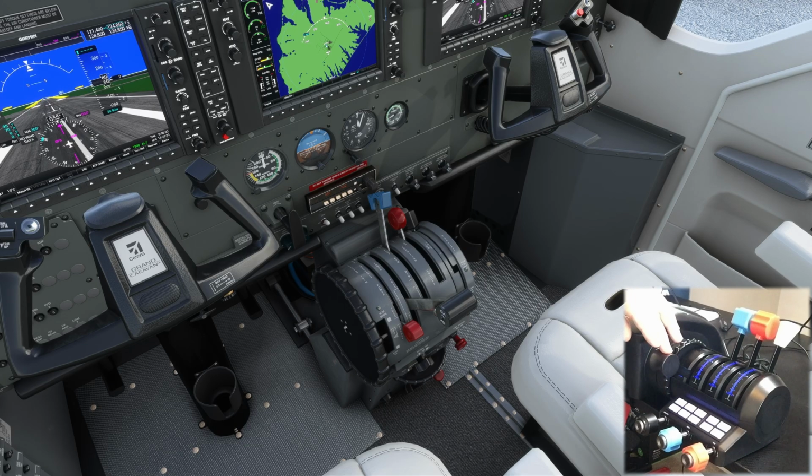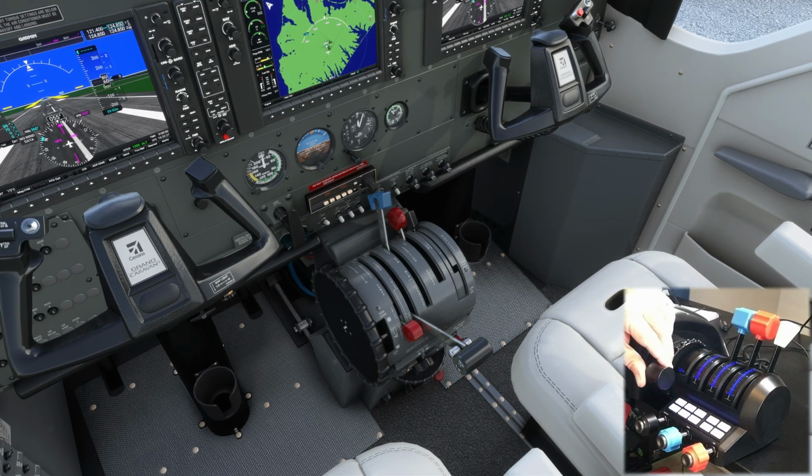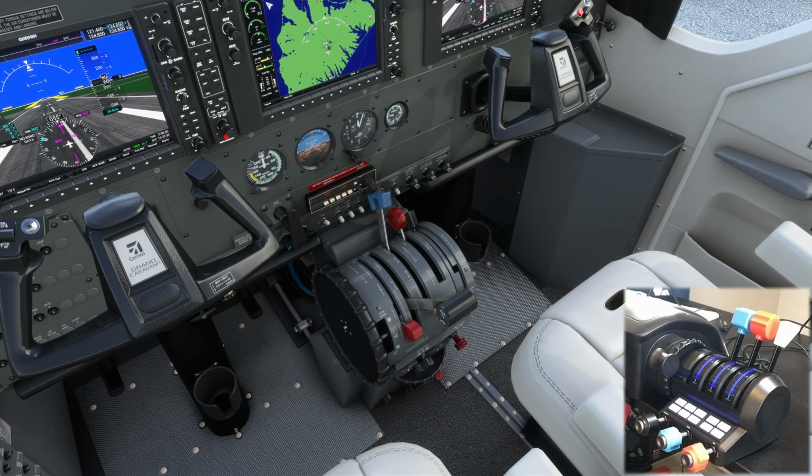Throttle into the detent position. We've got reverse. Take it out of reverse and we should go back to idle. It's working, all good here.